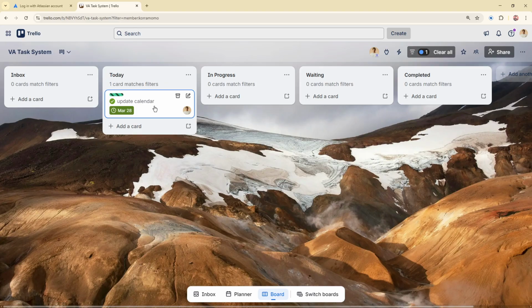You should be seeing just the cards assigned to you across the different lists. The lists themselves usually remain visible, but the cards shown inside them will now be limited to your assigned items. That makes it much easier to scan what's waiting, what's in progress, and what still needs attention. If a card doesn't include you as an assigned member, it won't show while this filter is active.